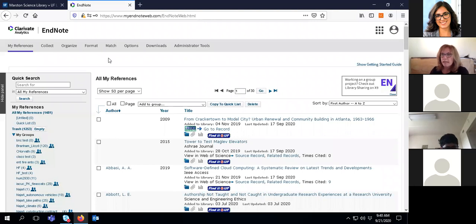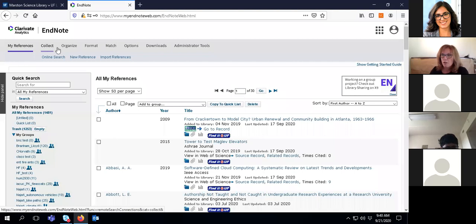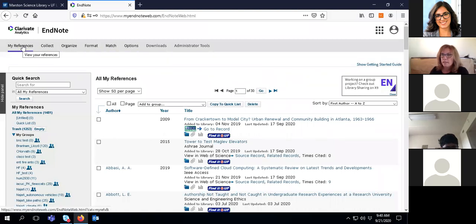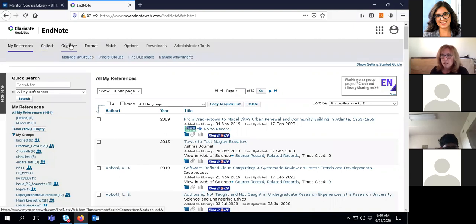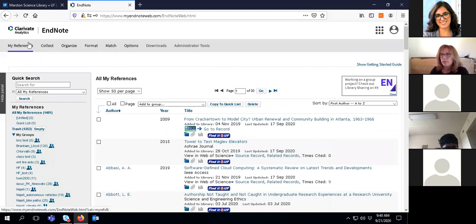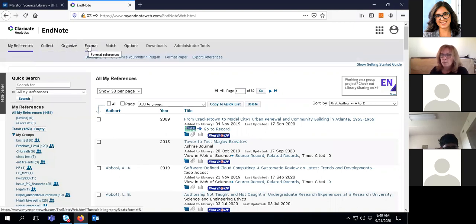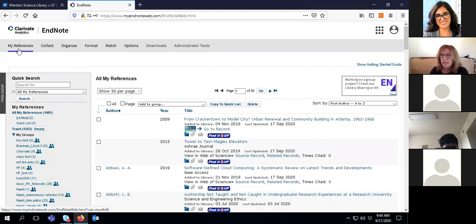So here we have the interface for EndNote. If you are just new to EndNote, all of this is going to be empty. This is my personal EndNote account, so that's why you see so many. Across the top are the ribbons where you will utilize the My References, the Collect, the Organize, and the Format. So these are the 4 most important features that you need to learn with EndNote.